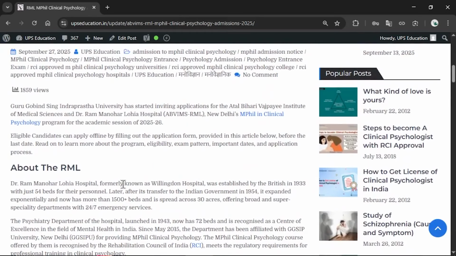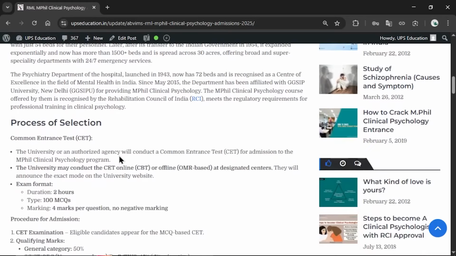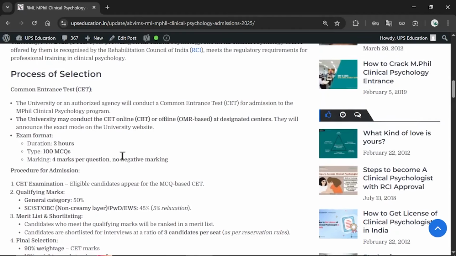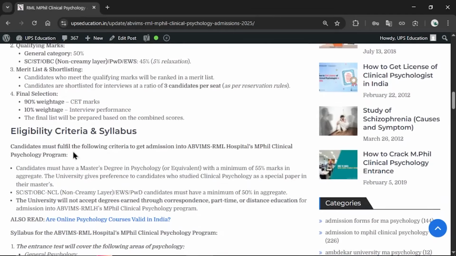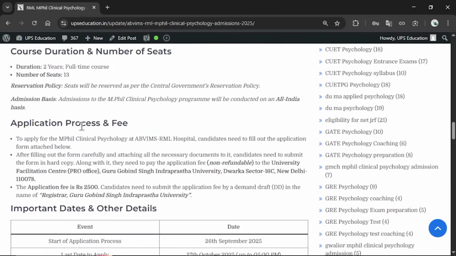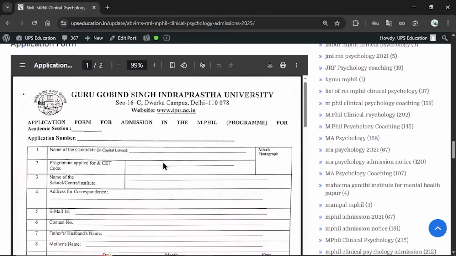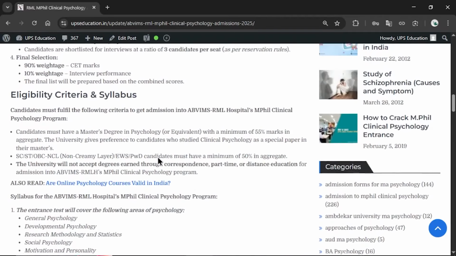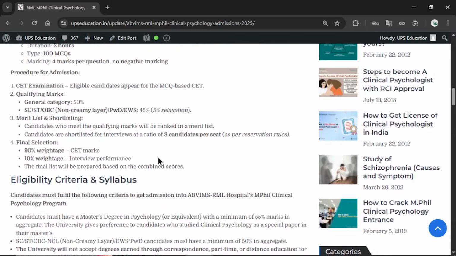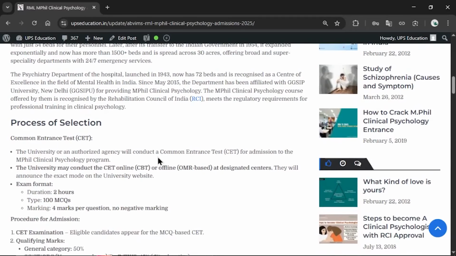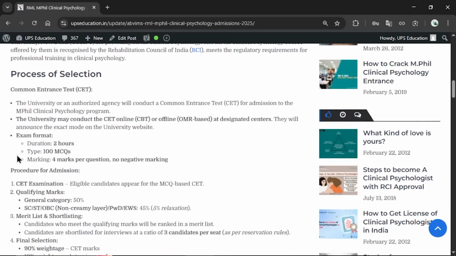Open the article. Here you can find all the necessary information regarding the hospital, the process of selection, in which the exam will take place, and everything regarding that, the eligibility criteria, the syllabus for the exam, the course duration, application process, important dates, and the application form, which you need to download because this is an offline submission. You need to download the application form, take a printout of it, fill the application form, and then submit it yourself, or you can also send it via post.